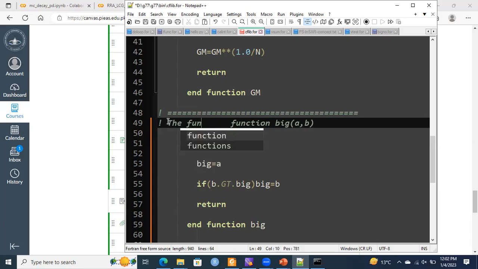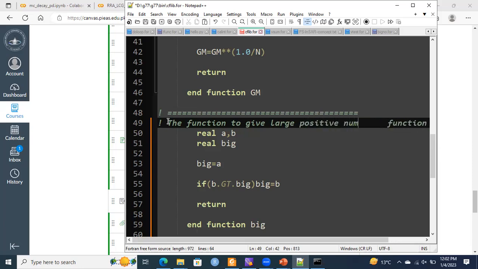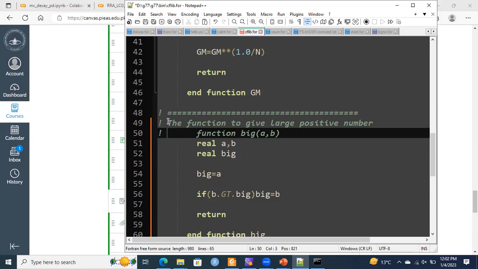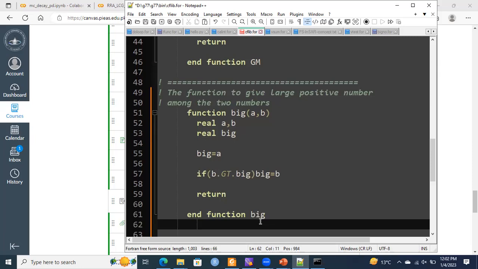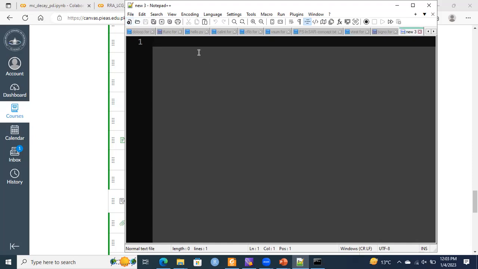The function to give the large positive number among the two numbers, right? So we have written this small segment, and let's use it. Library, and I write a new main program.